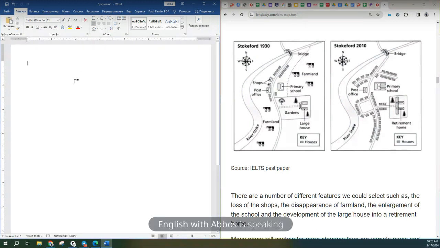All right, let me make it a little bigger font. Can you see my Word document? Can you raise your hand if you see my Word document clearly? Okay, Sarwa. All right, great. Let's begin with the introduction.